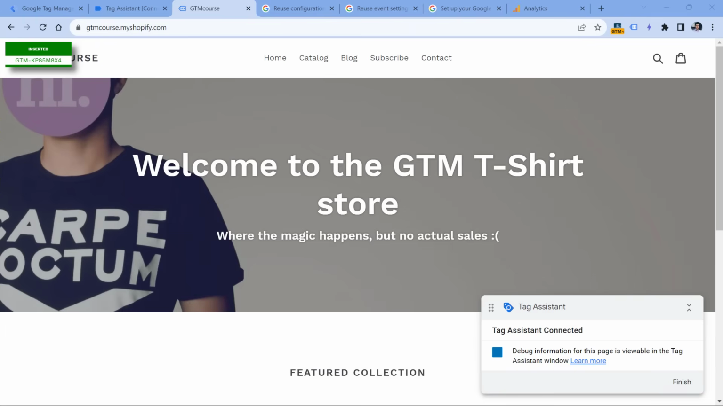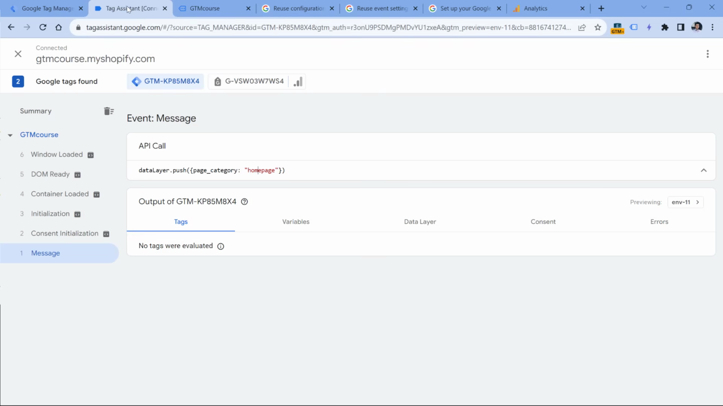Let's go back to the example of my demo website. Let's say that I have asked a developer to push the page category to the data layer, and in my preview mode, I see it as the first message. So here is the page category and it's homepage because I am on a homepage. So if I want to apply this parameter to automatically tracked events, and also I want to apply it to all other events that I have in my container, I can include it in the event settings variable.